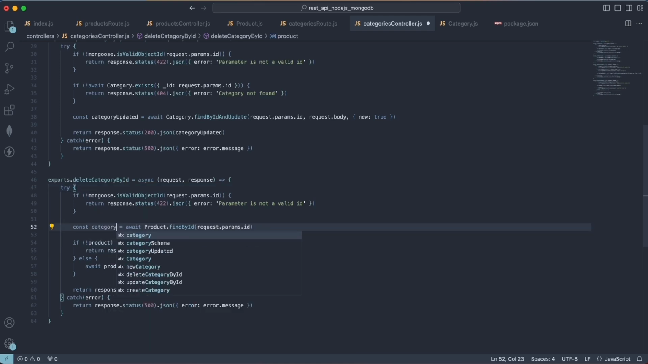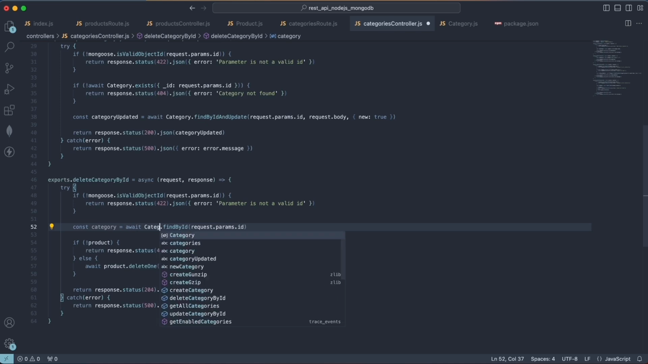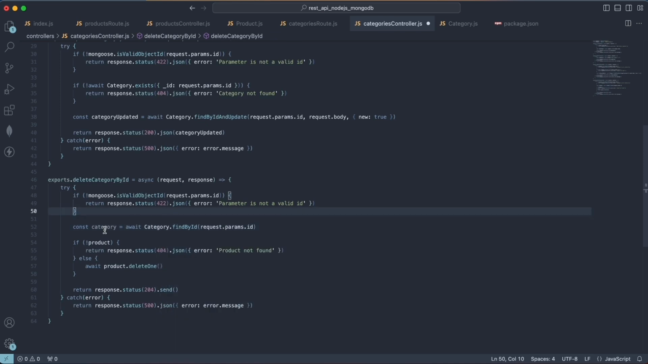This const here becomes category, and the product here becomes Category as well, findById. And we'll change all product instances here to category. Okay, and category not found. And Category here, deleteOne, and the rest is good. So we basically changed everything from product to category, and now we have CRUD functions for the categories as well.